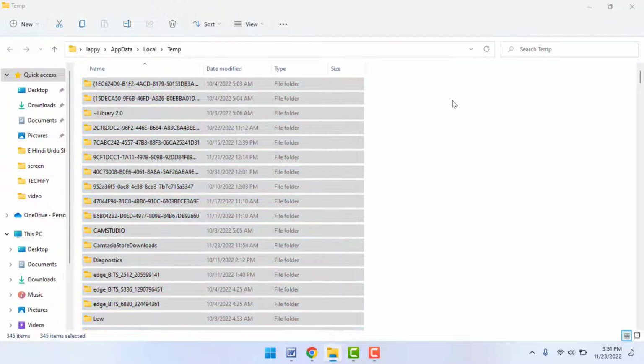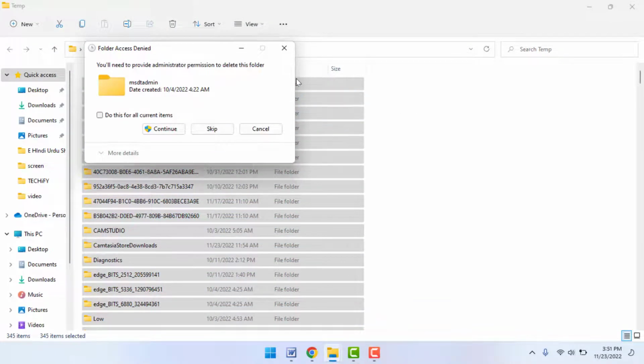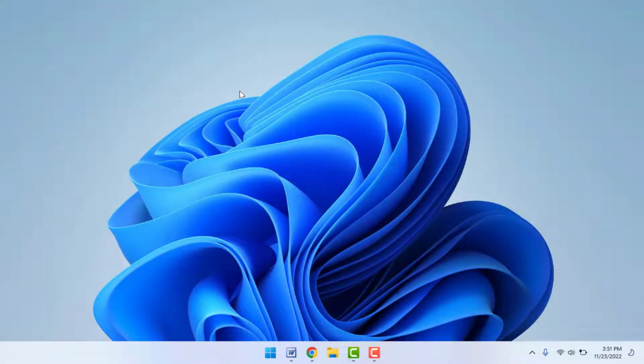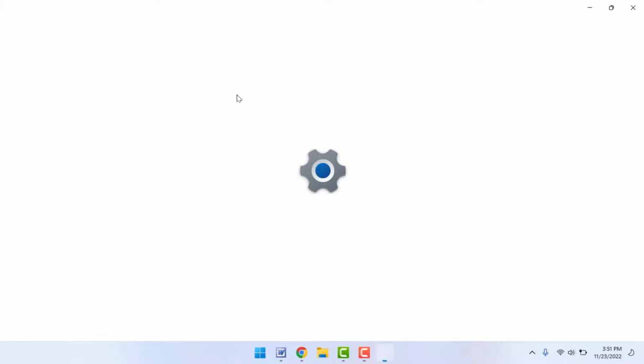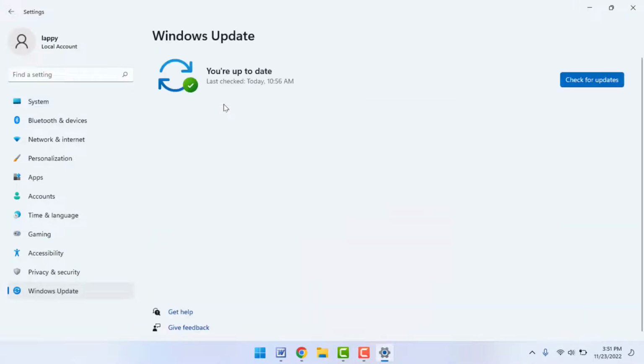Okay, so after deleting these, you need to restart your PC, laptop, whatever you are using. You need to restart it once. After restarting, once again try to install the Windows update. Now it will fix your problem 100%.